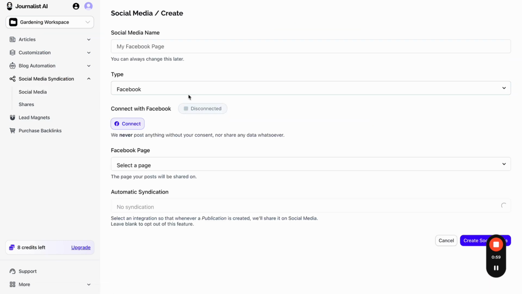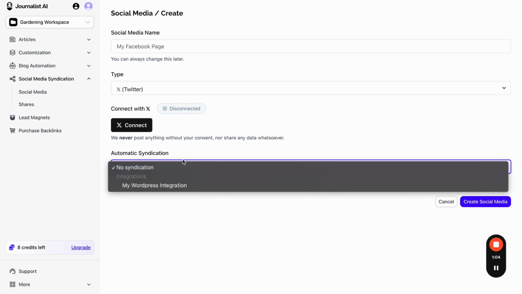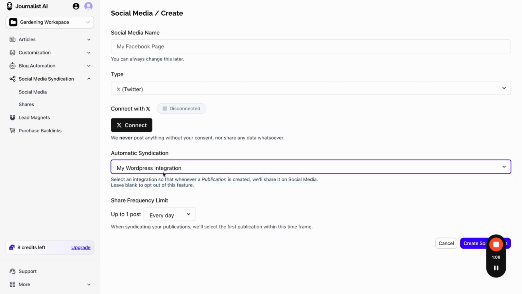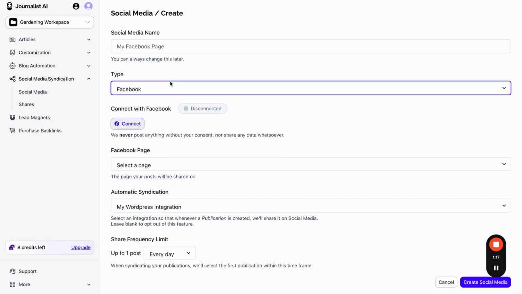Click new social media to connect it. You can choose Facebook and Twitter for now. It's quite straightforward to connect it, and then you can, of course, set up your integration. So every time an article is published to my WordPress integration, I will create a post at whichever frequency you want. Any questions, just check the help docs, but this is pretty straightforward. It essentially is a syndication of the articles to your social media platforms.